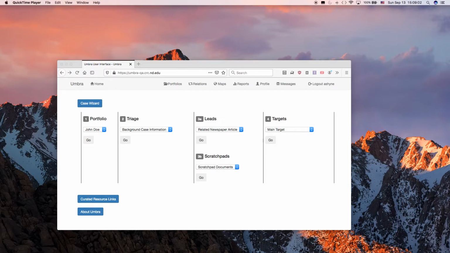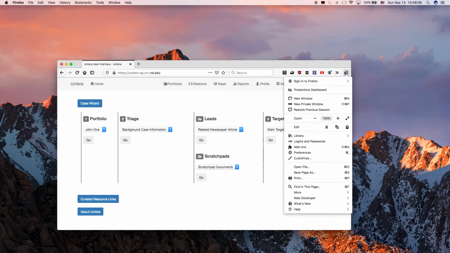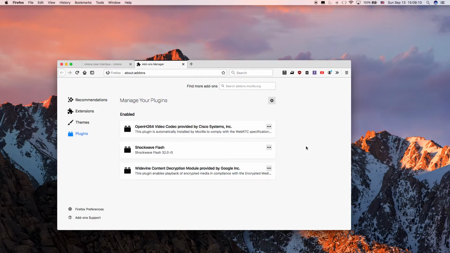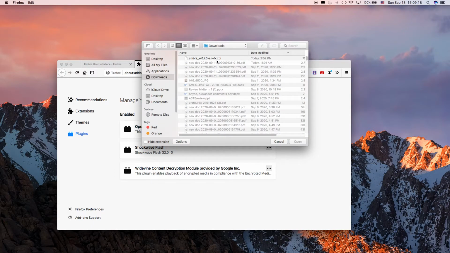Once you have downloaded the file, open Firefox, then go to Settings and click on Add-ons. Once here, all you have to do is click on the gear icon next to Manage Your Plugins. Click Install Add-on from File. Locate the file itself.